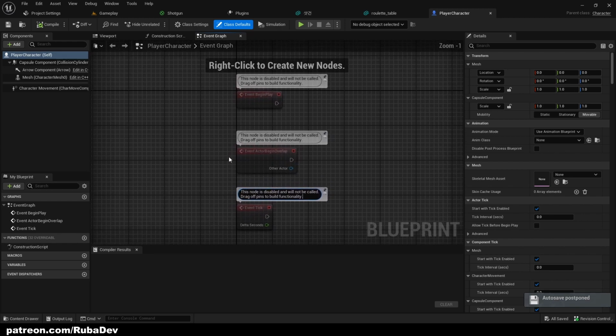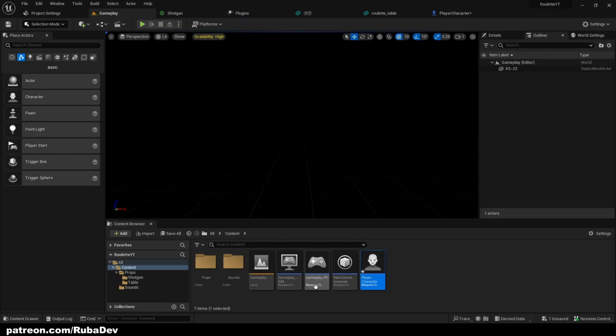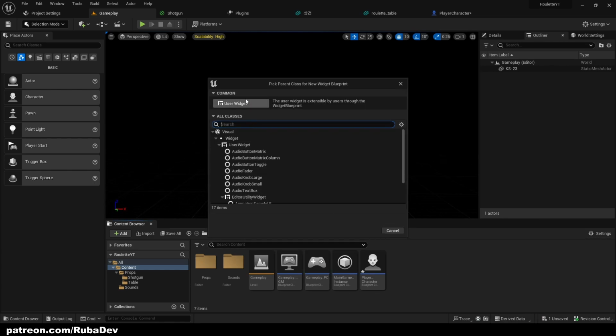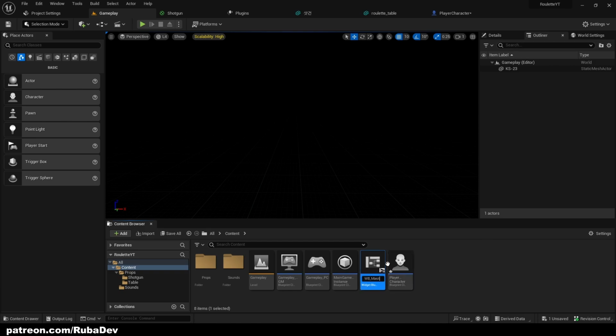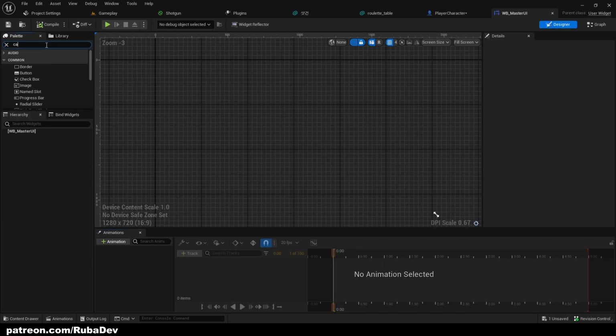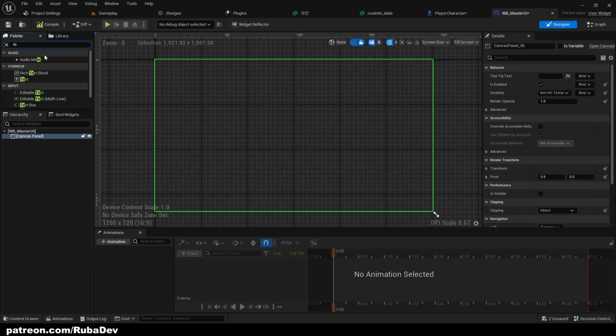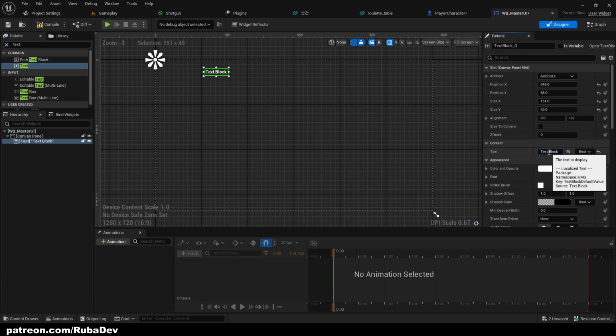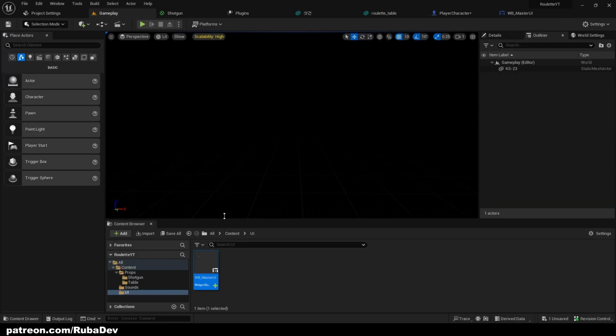So in the gameplay, I want to start by creating a simple UI, a simple widget blueprint, user widget, and call it VB master UI. I always like to call it master UI. And let's create a folder, call it UI folder, and let's move the UI there, like that. So in this master UI, I'm just going to put a canvas panel. I'm going to put some text just for test purposes. Test, like that.